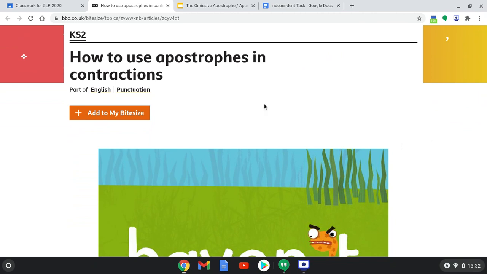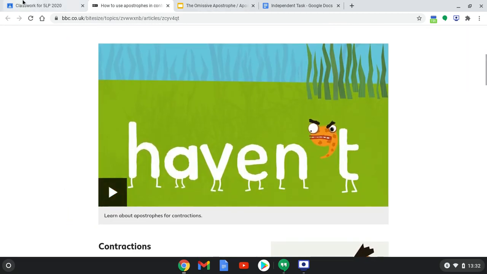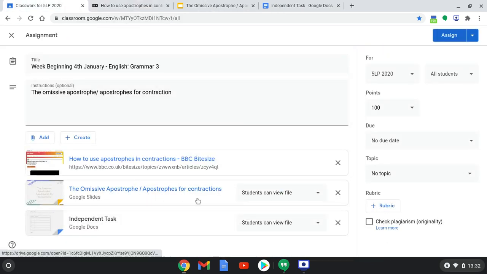Now, we have done this in class before, just like our apostrophes for possession. This is recap, making sure that we are 100% fluent in it. Once you've had a go at all of these things, go back to Google Classroom and open up the Google Slides.